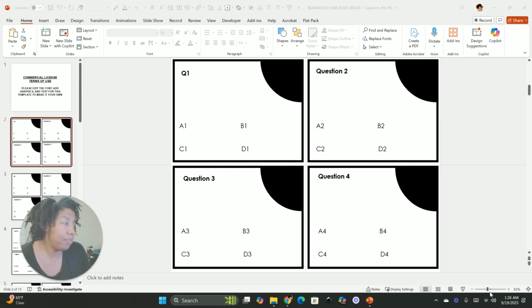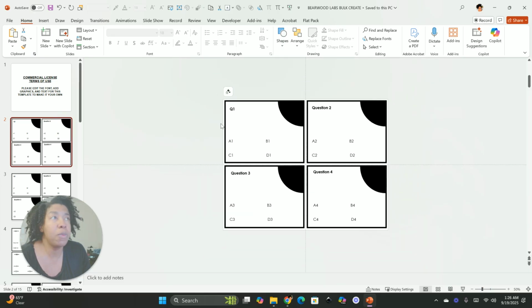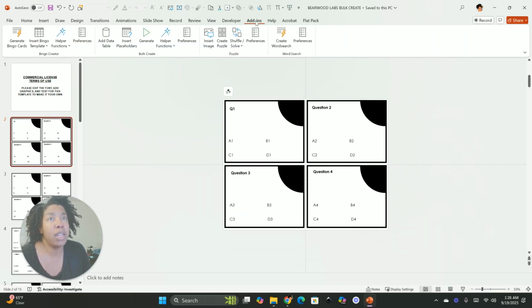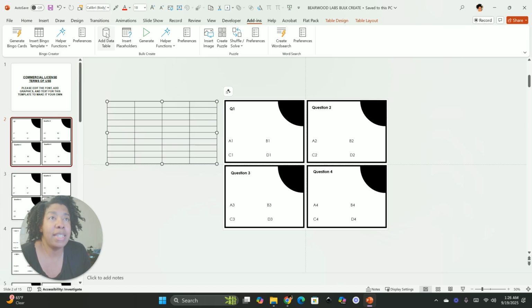Now you're in here. I'm going to zoom out in PowerPoint. We're here in PowerPoint, and you're going to go up to add-ins, assuming that you've already uploaded the Bearwood Labs Bulk Create feature. So you're going to click Add Data Table, and this is important because you don't want to just insert a regular table. It has to come through the add-ins, and then you have to click Add Data Table. You're going to want to have 20 columns.